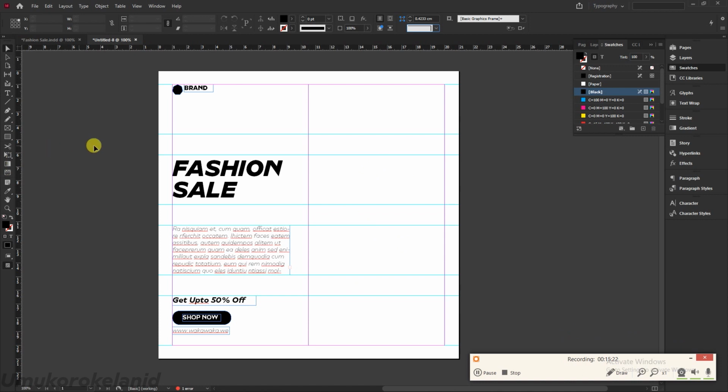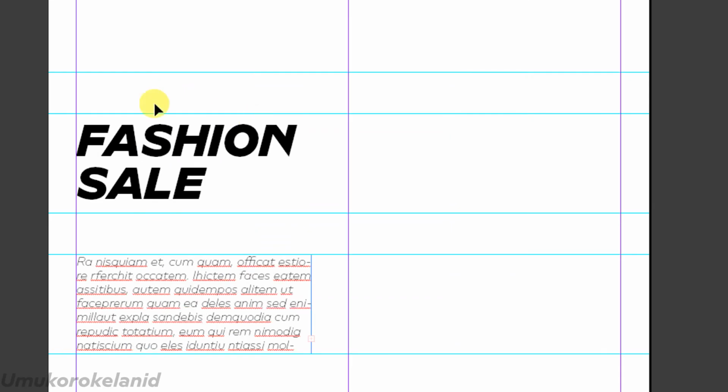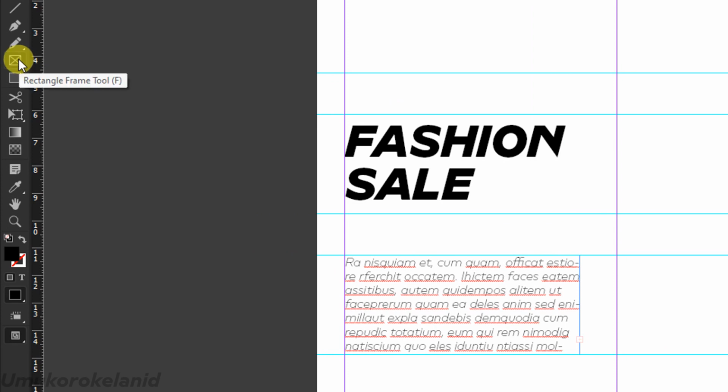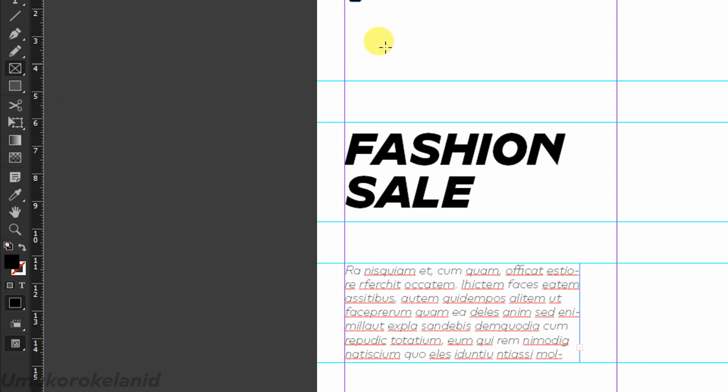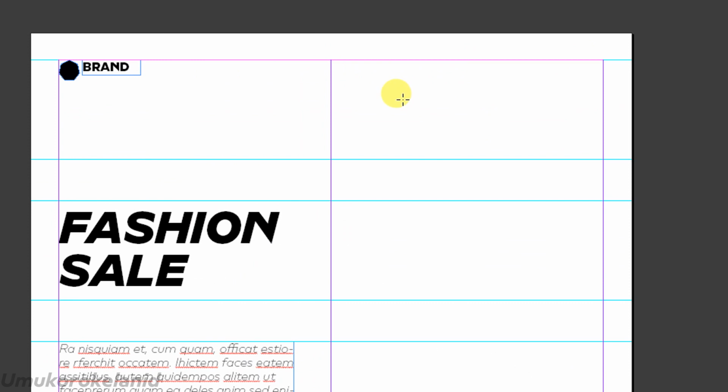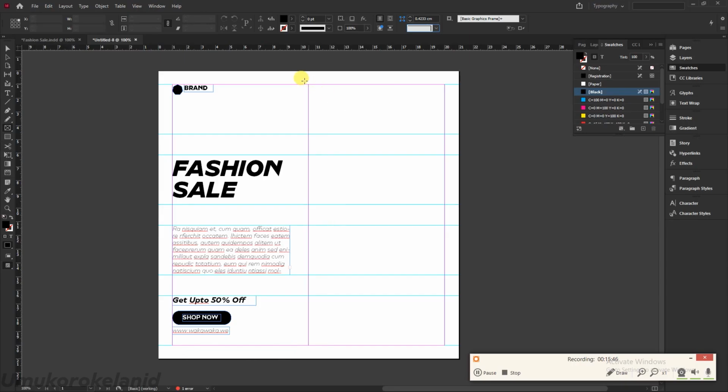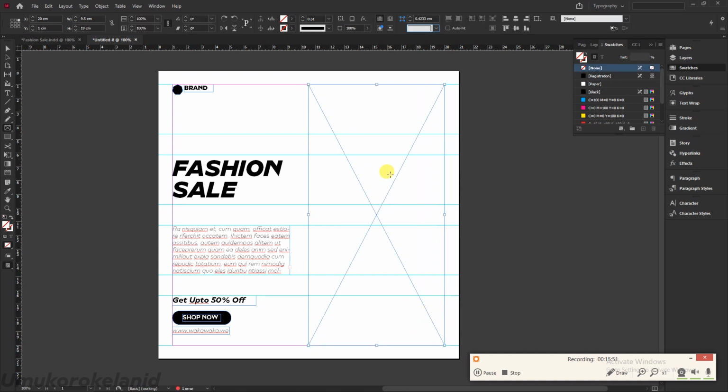Let's create a rectangle frame tool for the picture to sit in. We'll do that by coming right here, rectangle frame tool. You can see more options by holding down: ellipse frame tool, polygon frame tool, but now we'll be working with the rectangle frame tool. Then we'll draw a rectangle around the grid area. Then we'll release. Then we'll place in our pictures. To do that, now let's go to Photoshop.